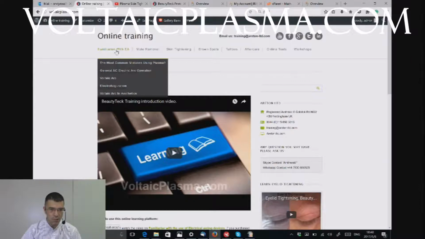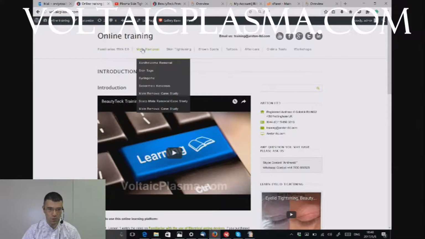But on the leftmost page at the moment, you find how to familiarize yourself with electrical arcing, the most common mistakes using plasma, and general AC arcing operation. So we explain all that in detail there, but this page is more theoretical, so you understand what we're talking about when we talk about electrical arcing. Then we have mole removal, sun plasma removal, skin tags removal, syringoma.